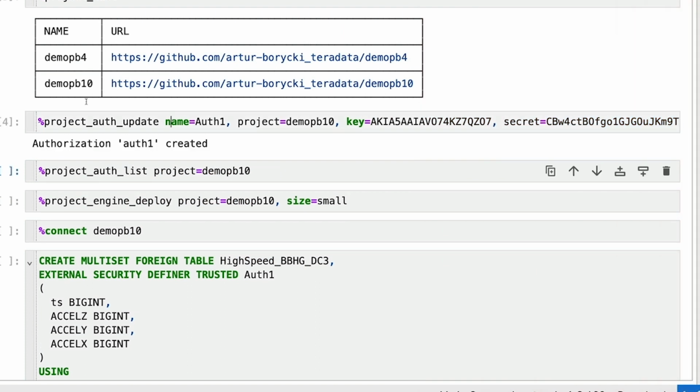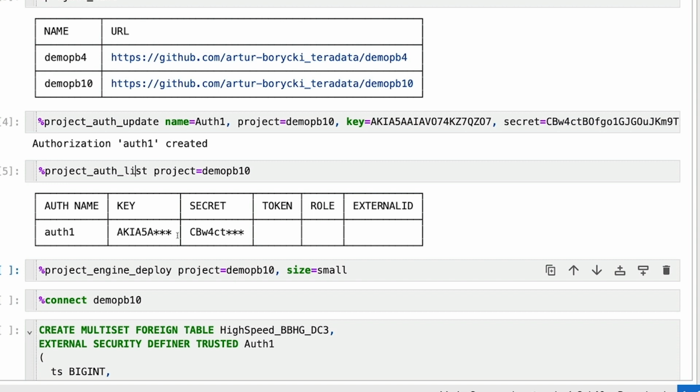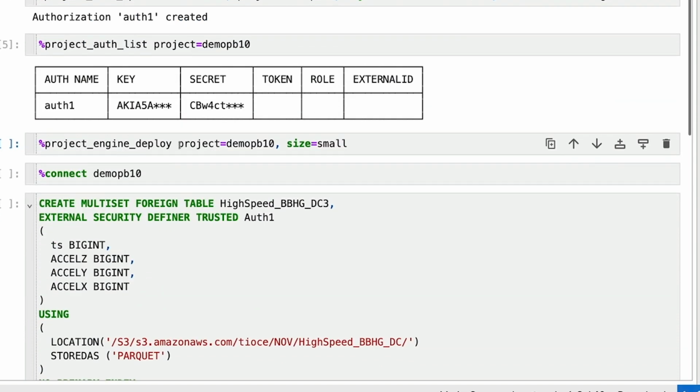To use shared authorization, create an authorization object with a name, project key and secret, or key, secret, and token. In AWS, you can use the external ID and assume role. Once the authorization is created, you can list all authorizations as a user. You will only see the first 6 characters when listing authorizations.